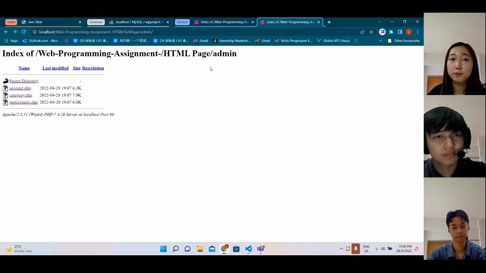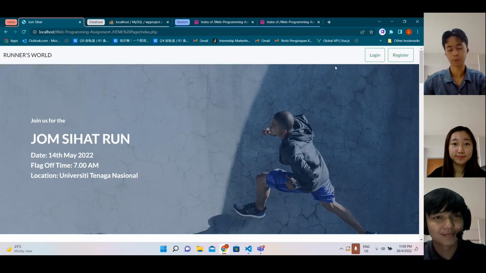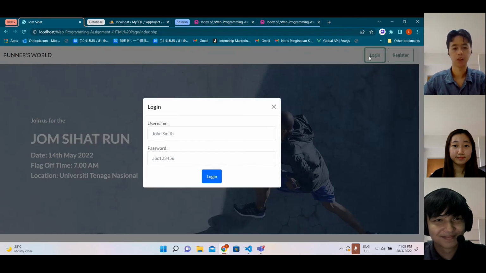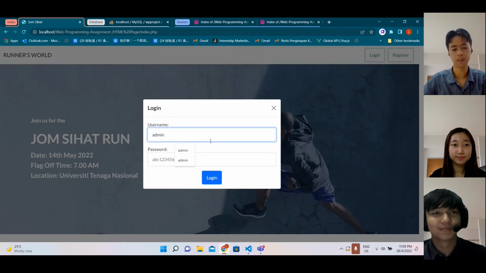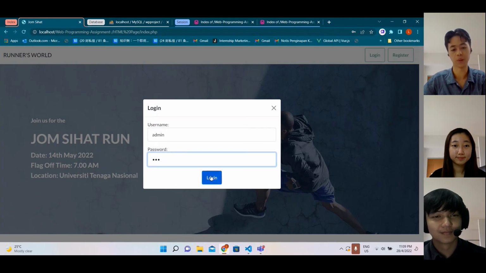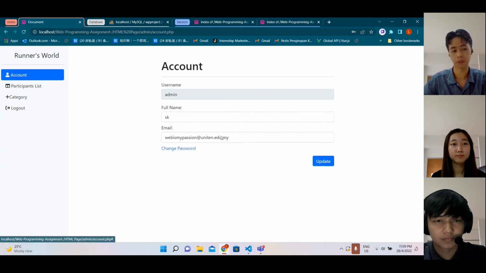Let me just pass it to Swee Keong. So thank you, Lian, and I will be responsible to explain what the admin functions that we have in our system. So here is our login page, and the username is admin, and then the password is actually 123, and then we click login, and it will direct to the user dashboard. As you can see, the admin dashboard is actually quite similar to the user dashboard. We have an account here which allows the admin to change their name and email and also their passwords.